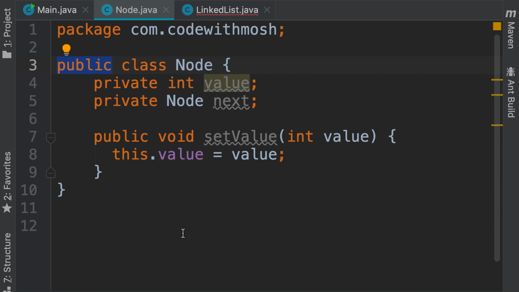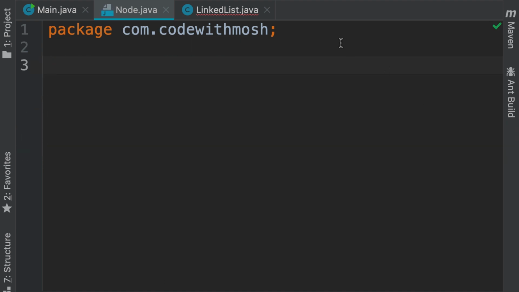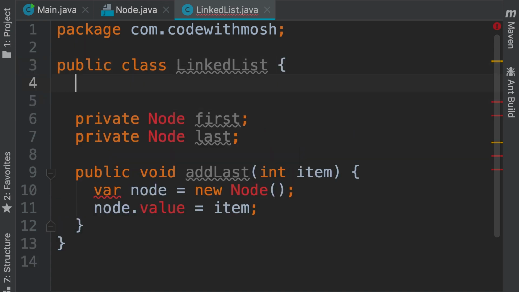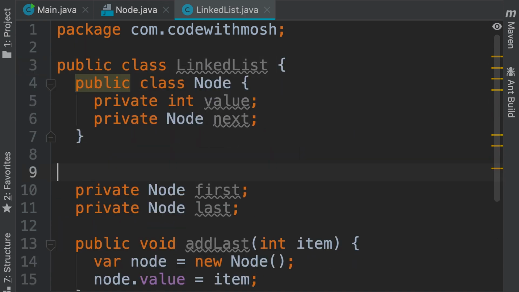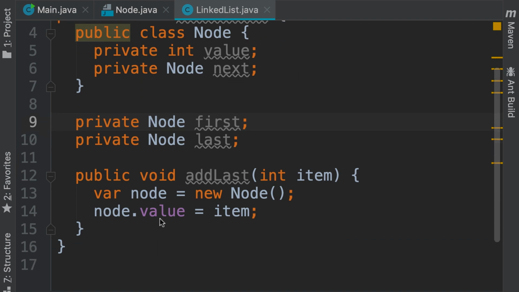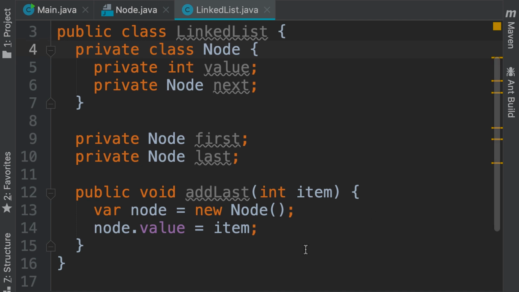It's an implementation detail. So we can remove this setter and move this class inside the linked list. So we can add it here on the top. There you go. Now, because this class is declared inside the linked list, we have access to its private fields. So we don't need a setter. Also, we should change this to private. So nowhere in our program can we access the node class.